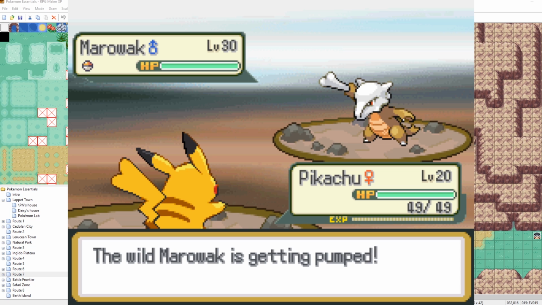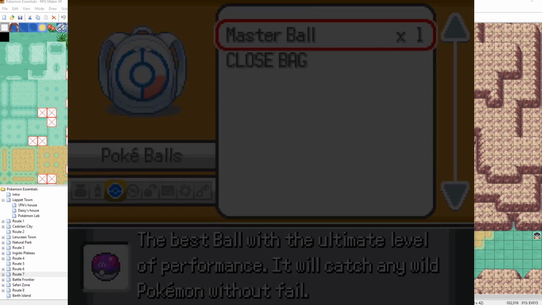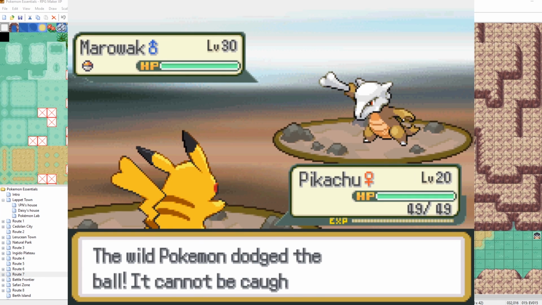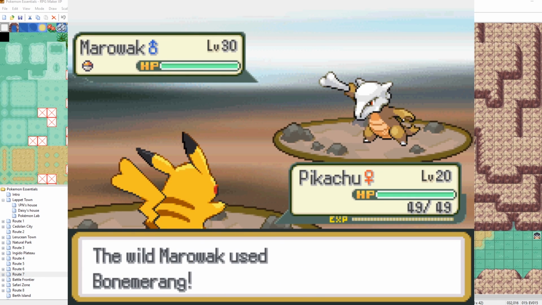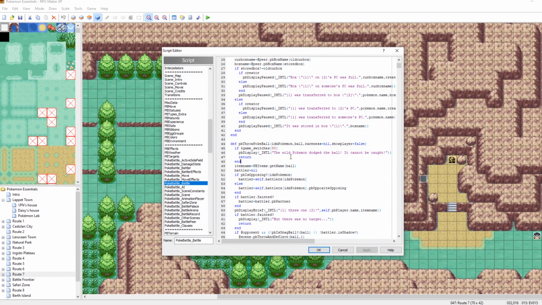It can't be caught. You know what? I think that was a fluke. Let's try throwing another Master Ball at it. Surely this one will work also. Oh no! Look at that. So, that's actually a very easy way to make wild Pokemon uncatchable. All you have to do is go and edit this one chunk of script.